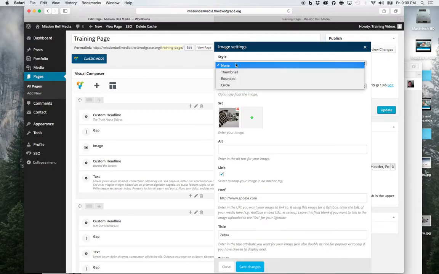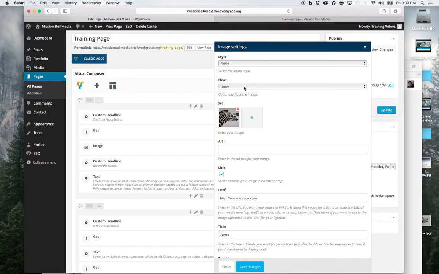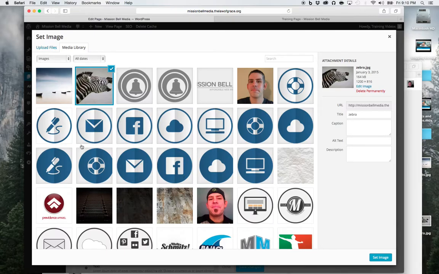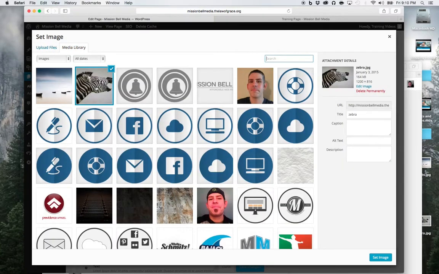So I can style this image. I could do a circle or round it or whatever. I didn't do that. You click to add your image. You click on the plus here, and it's going to come into your media library. This is all your images that you've loaded up, or you can select a file if you've got it, say, saved on your desktop or something like that. In this case, I have it in my media library, so I would click that, and then I would just hit Set Image.